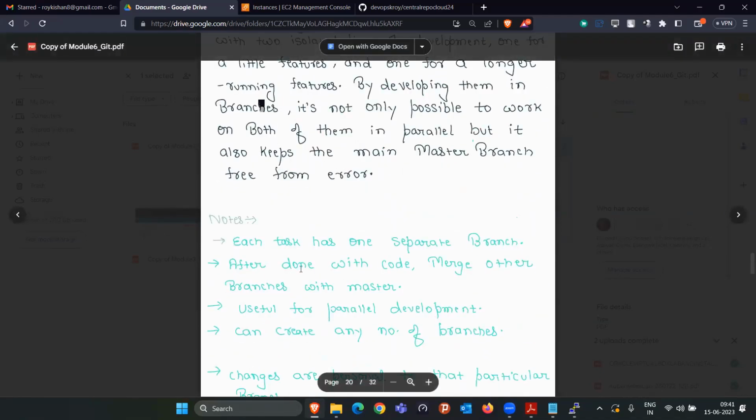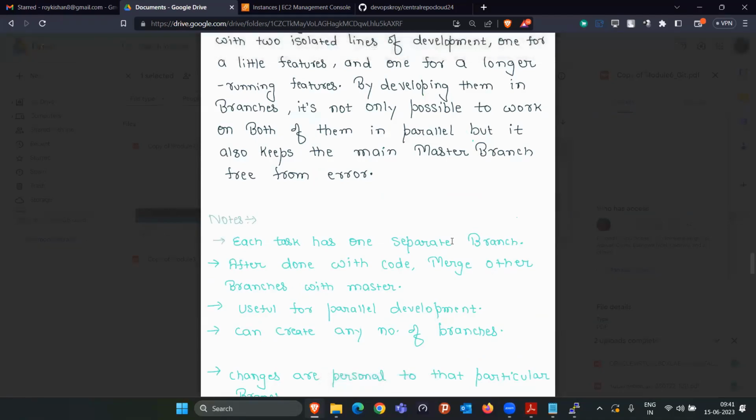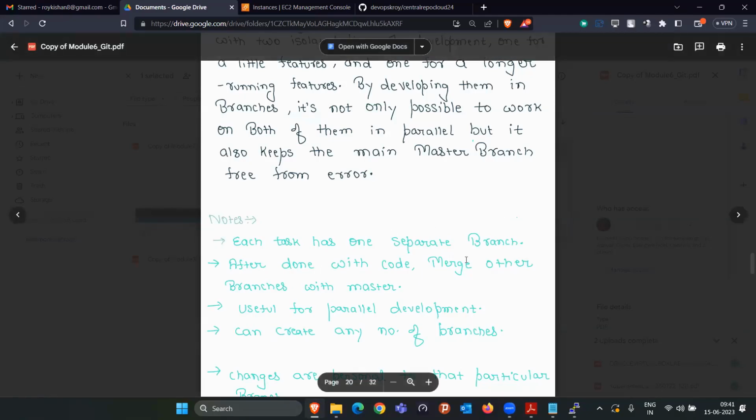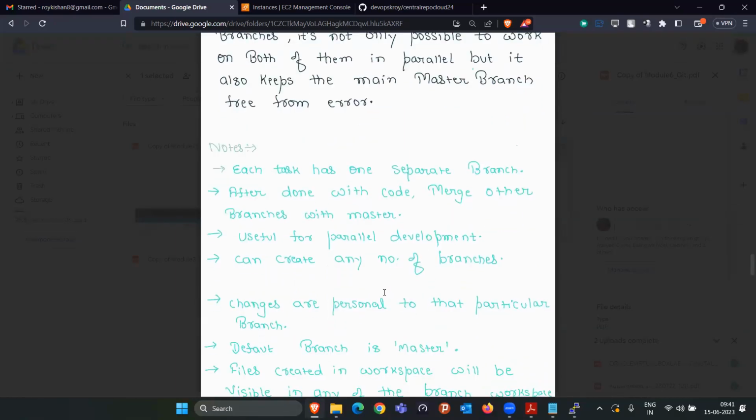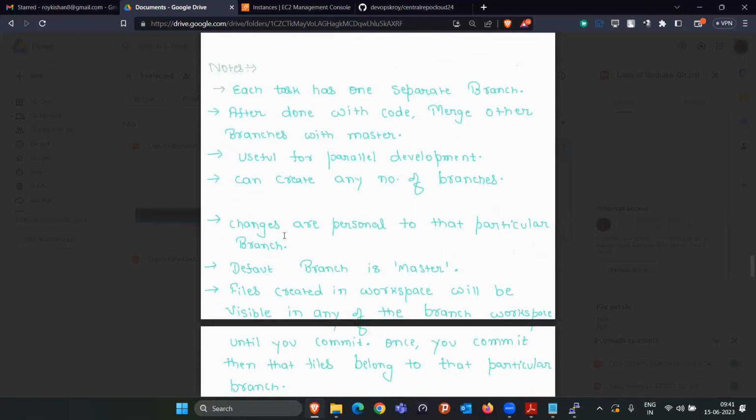In real world scenarios, mostly each task has one separate branch. We don't combine different tasks in the same branch. Whenever you are done with the code, you will merge the other branches with the master branch. It will be useful for your parallel development. You can create any number of branches. There is no limit on that. Whatever changes you are going to do will be affected in that particular branch only. It is not like you are doing changes in branch one and it is affecting your master branch. It is not going to be possible.